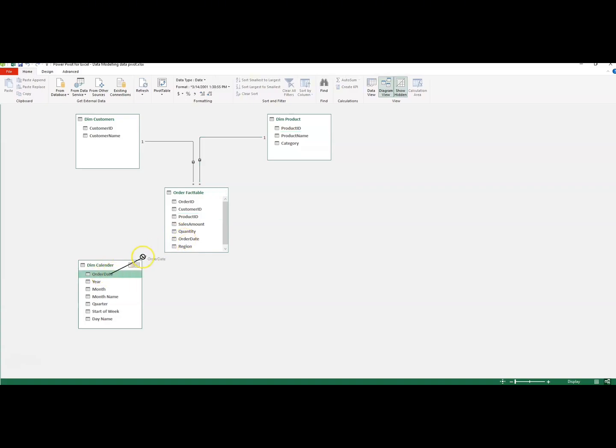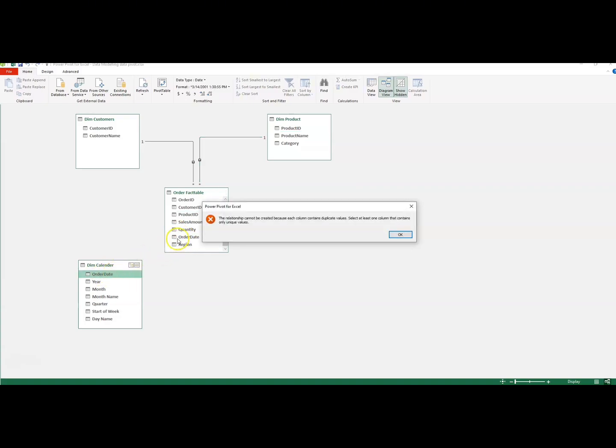So let's do, we have other date here and we have other date here. So I'm going to drag this. Let's see what happens when we do this. So you can see the relationship cannot be created because each column contains duplicate values. Select at least one column that contains only unique values.